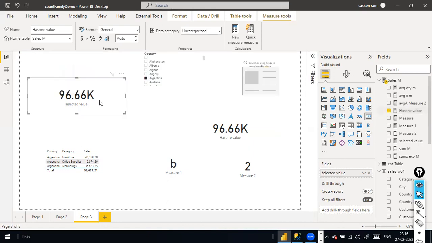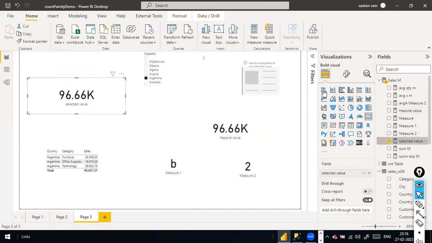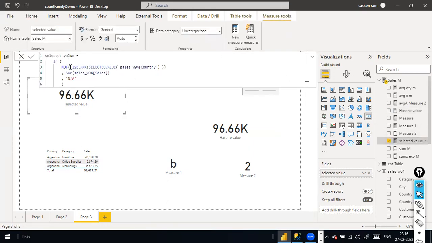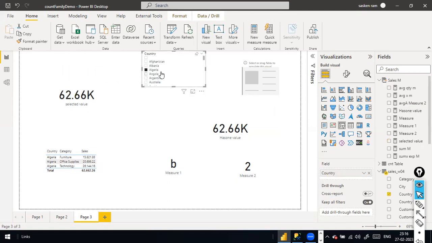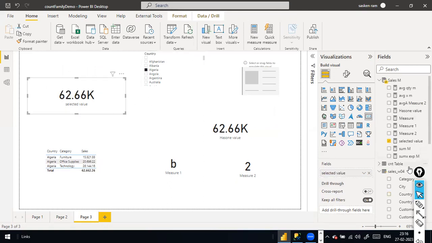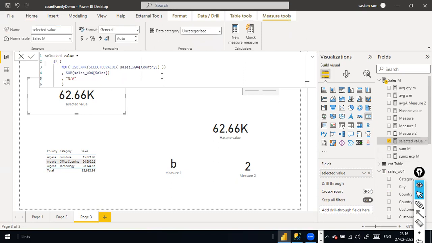That's all. Whereas in the case of SELECTEDVALUE, look here, NOT ISBLANK of SELECTEDVALUE, it is not going to return true or false. Instead, it will pick up the value as it is. If I select Algeria, the SELECTEDVALUE picks up Algeria. For Algeria, what is the sales here? So the SELECTEDVALUE will have the Algeria country here, and for that country you find out the sales.